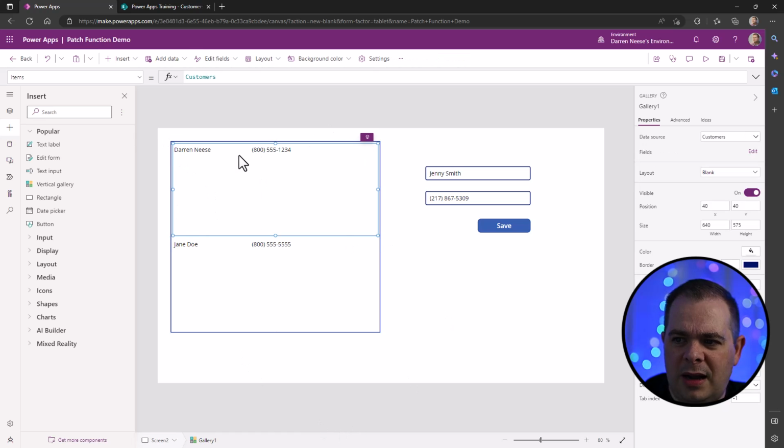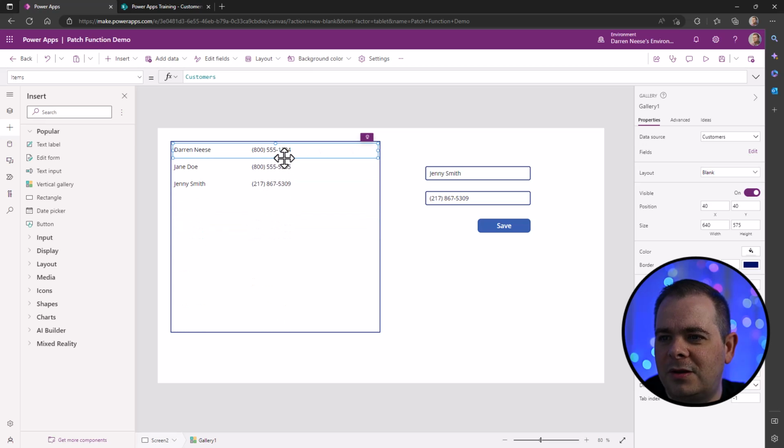Now the record height is pretty tall. So what I'm going to do is I'm going to click on this first record up here near the top of the gallery, and it's going to give these little dots here, and I'm going to pull this up. Very good. So now we see our 3 records.